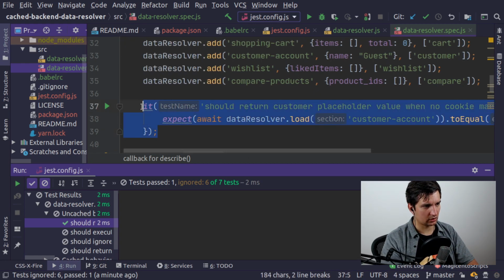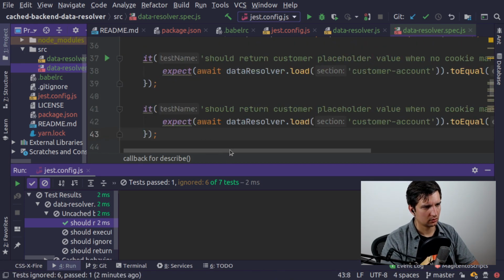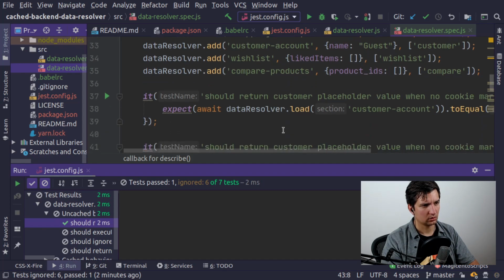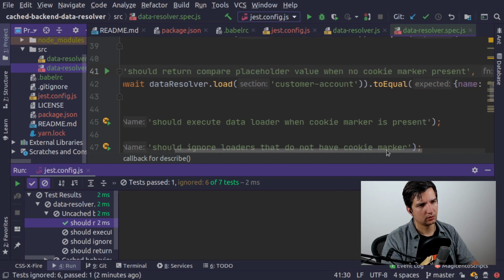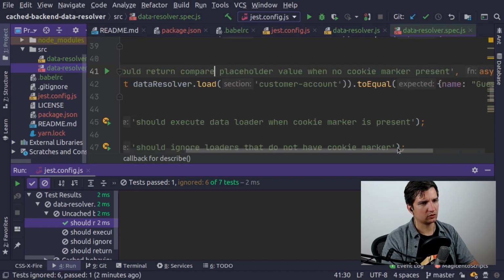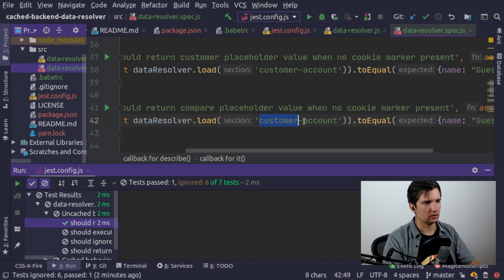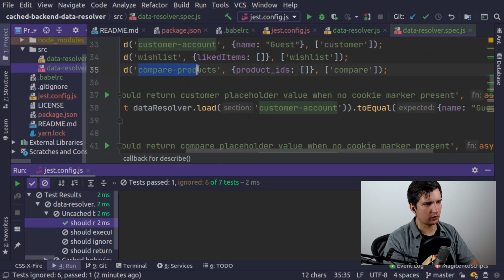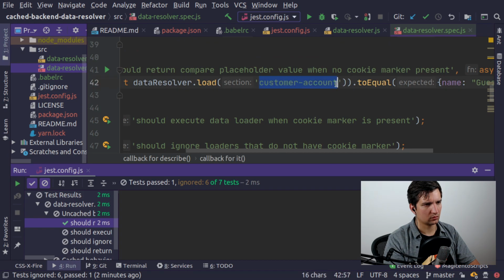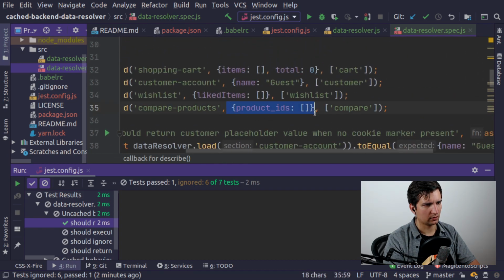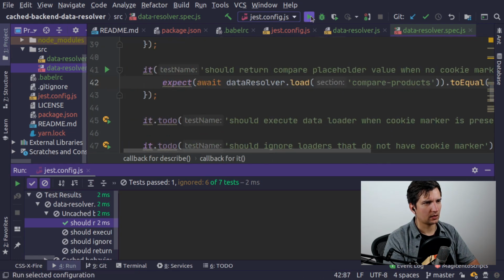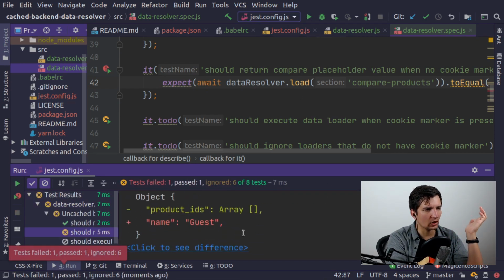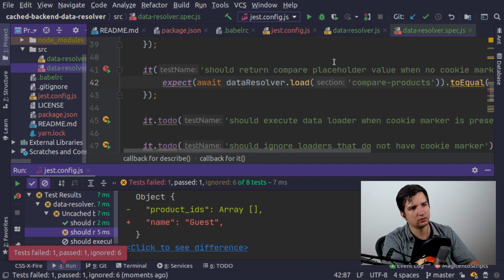And now we're going to create another test case: it should return compare placeholder value when no cookie marker is present. So now we have two variations, and here we're going to have compare products as an argument, and something like expected result as product IDs, and let's run the test. Okay, it fails because the objects do not match.